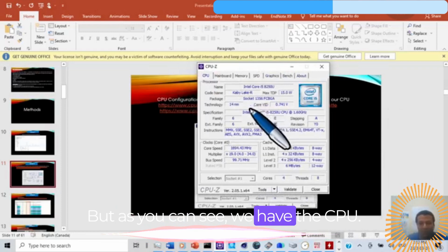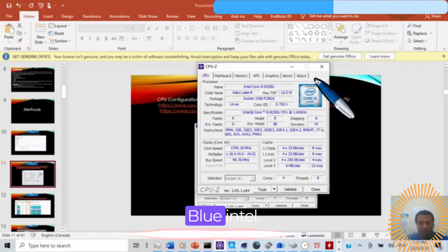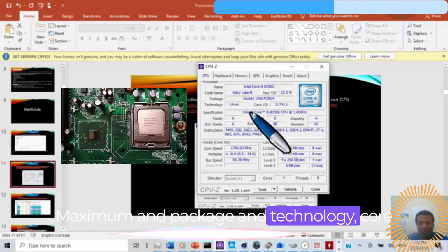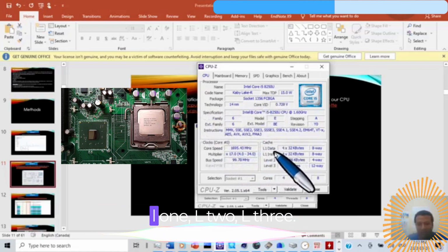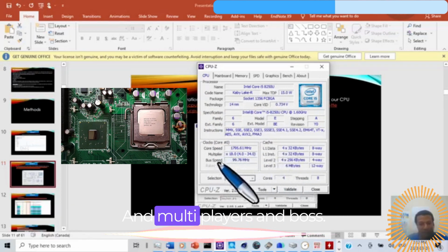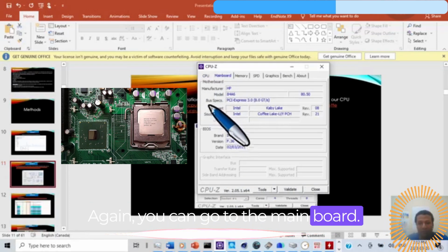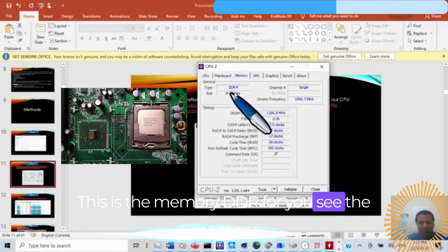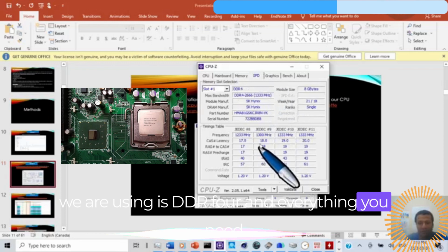As you can see, we have the CPU. It will give you the name, Intel Core i5. This is the blue Intel logo. The code name is here, plus maximum, package, technology, core ID, and everything. You see the core speeds and the caches L1, L2, L3. L1 means level 1, then level 2, level 3, and multipliers and bus. Again, you can go to the mainboard. It will give you everything you need. This is the memory, DDR4. You see, the memory we are using is DDR4, and everything you need.